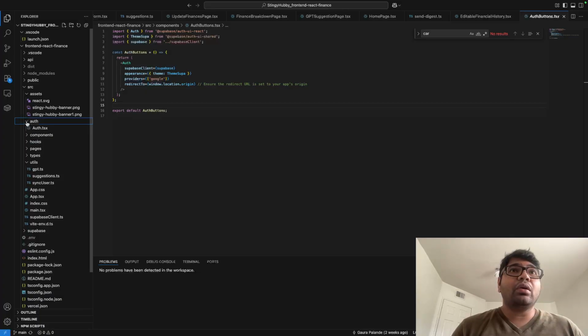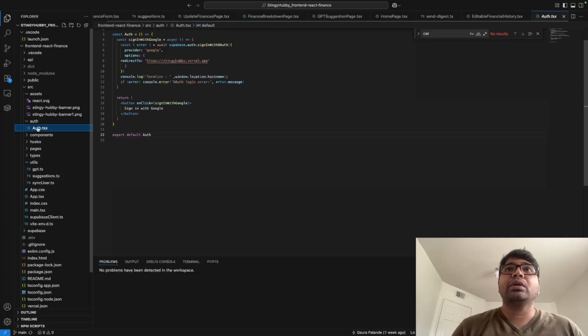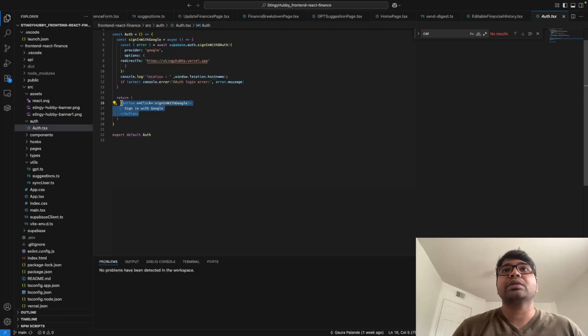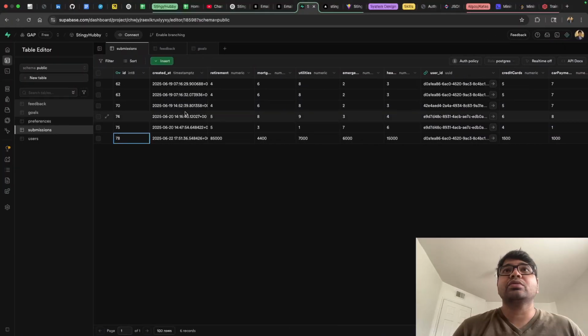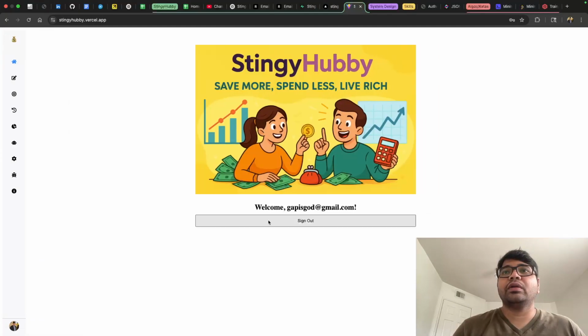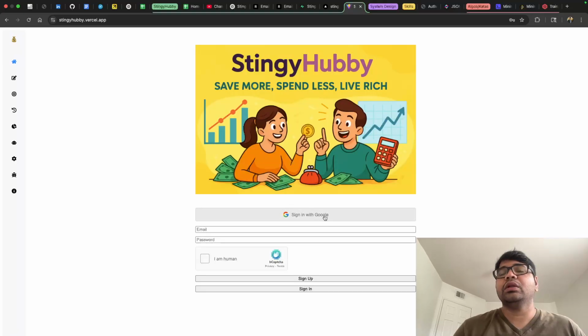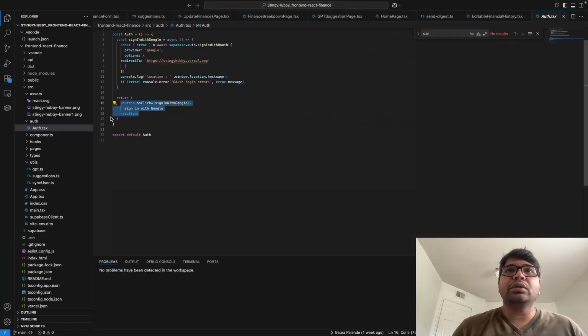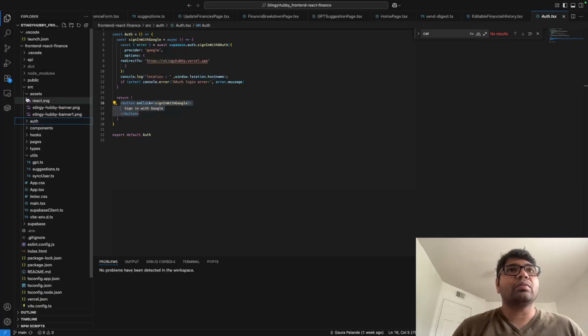Now within auth we have an auth.txt. Now auth.txt is associated with this button. Yeah, this button is the sign in with Google, which says sign in with Google. So this is associated to when we log out of the system. If we log out of the system, we have that one button here, sign in with Google. That's the one that we see on this button. And yeah, that's pretty much the auth component that we would want to use at the moment.